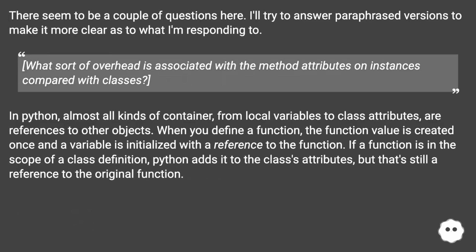There seem to be a couple of questions here. I'll try to answer paraphrased versions to make it more clear as to what I'm responding to. What sort of overhead is associated with the method attributes on instances compared with classes? In Python, almost all kinds of container, from local variables to class attributes, are references to other objects. When you define a function, the function value is created once and a variable is initialized with a reference to the function. If a function is in the scope of a class definition, Python adds it to the class's attributes, but that's still a reference to the original function.